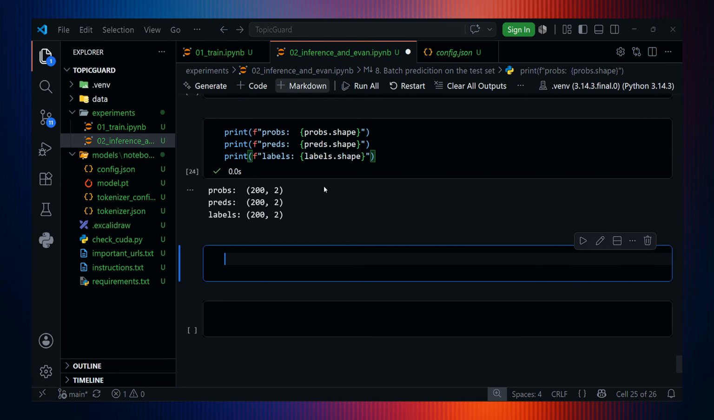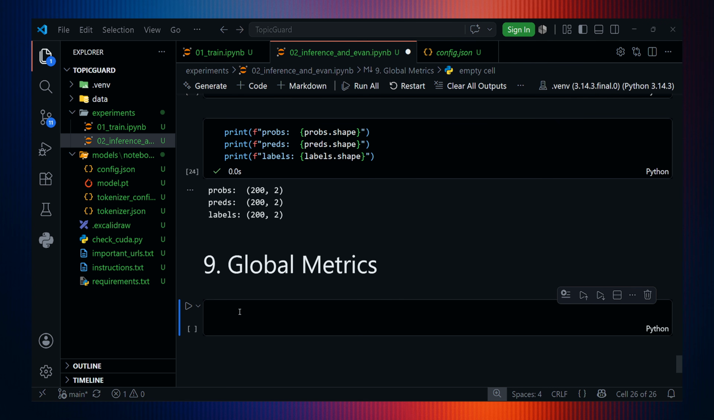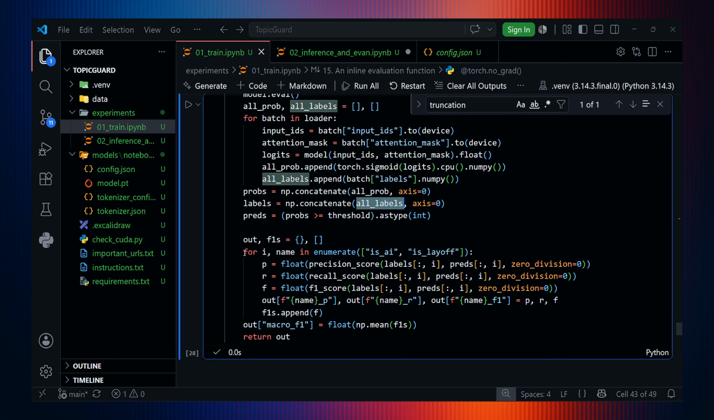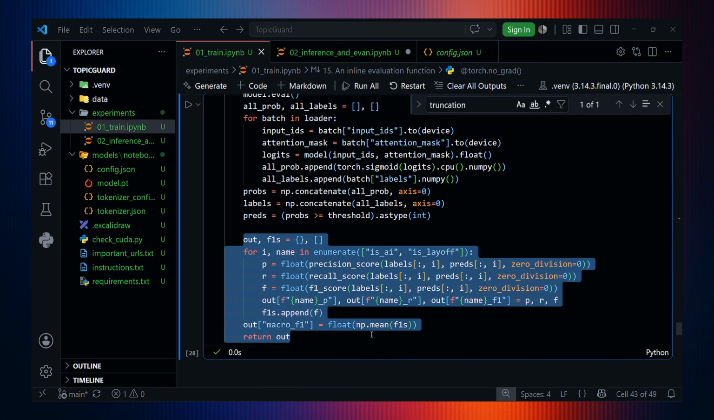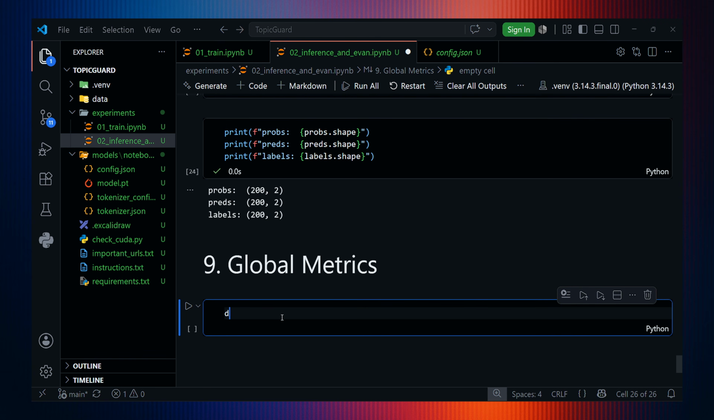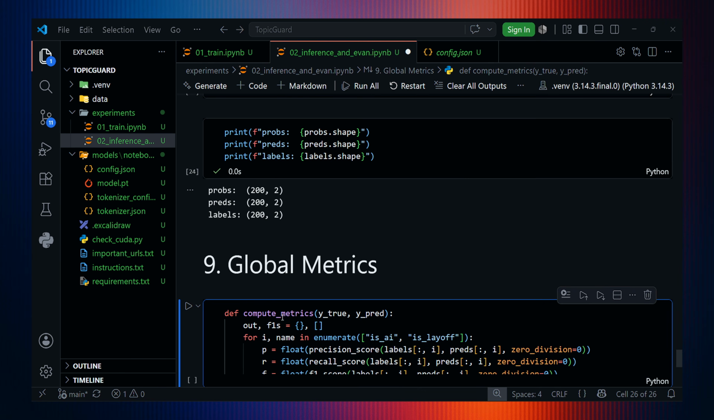So let me write global metrics. All right, so what we have to do now, we need to understand what is the precision, recall, F1, macro F1, etc. Again, this is something that we have already done before in the compute metrics part. So all we have to do is just copy the whole thing and write it out there. But we need to create a function. So I will write def compute metrics, and we are going to accept y true and y prediction, and then copy and paste the whole thing.